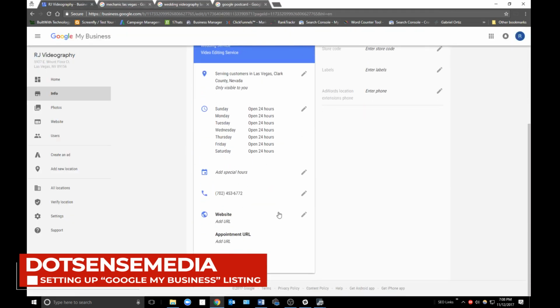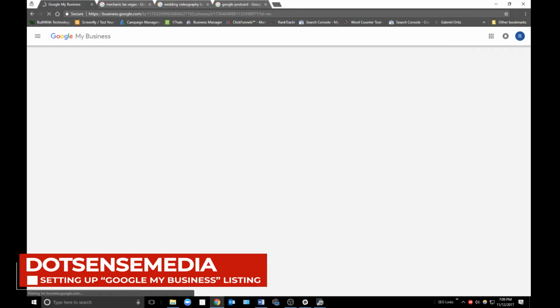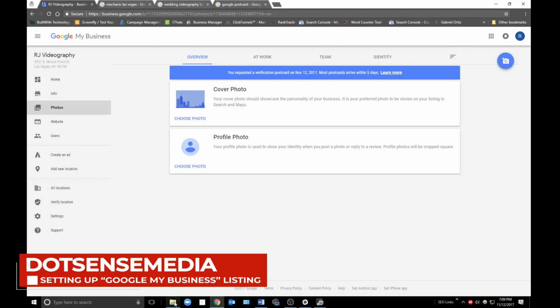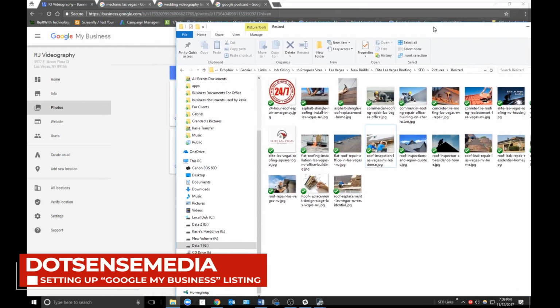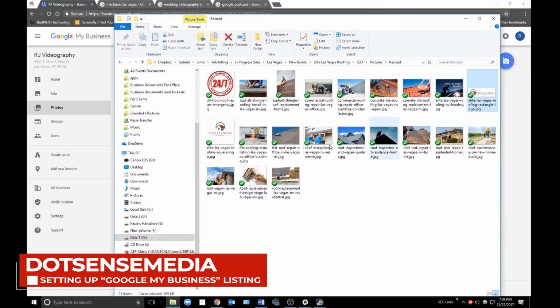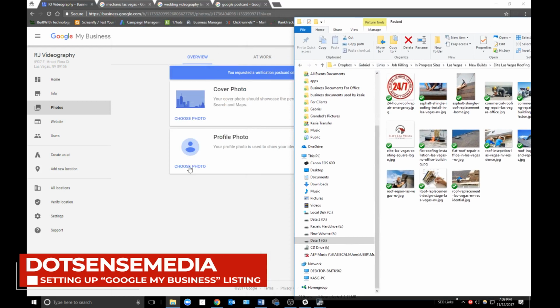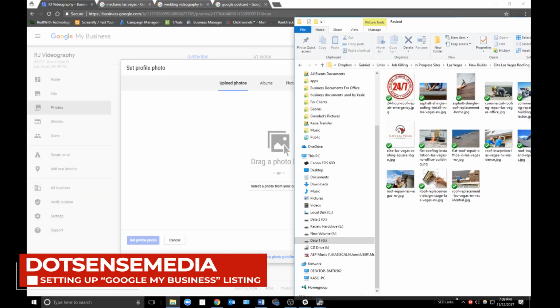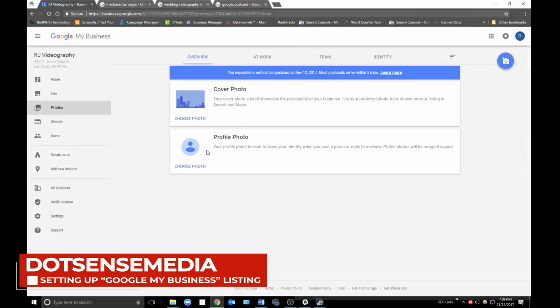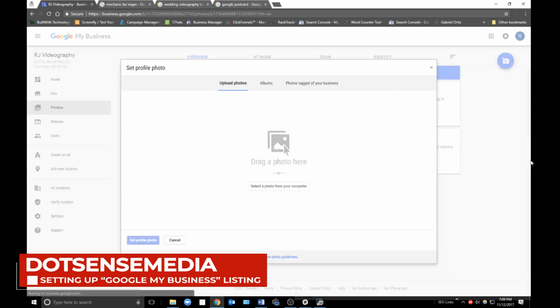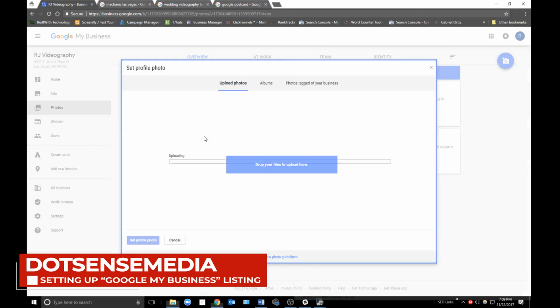Let's see, moving on. Once you get your website, you'll enter it here, and you already have your phone number. Photos. So we did all the work earlier where we have our logos, we have our cover photo. Now all we do is just dump all that information in the corresponding place. So we will go to profile photo, and that will be your square logo.